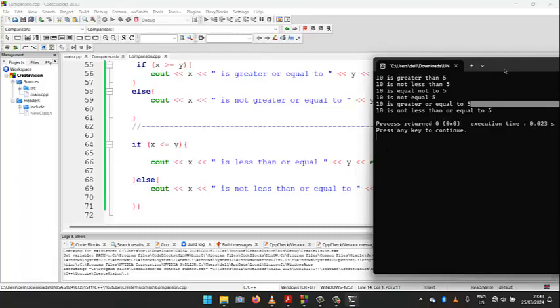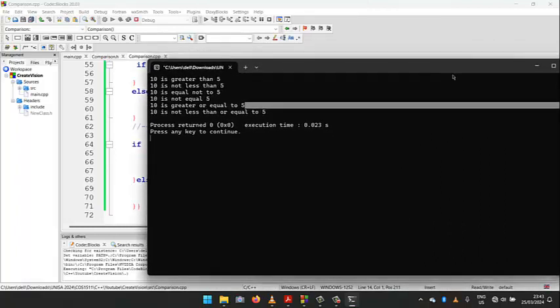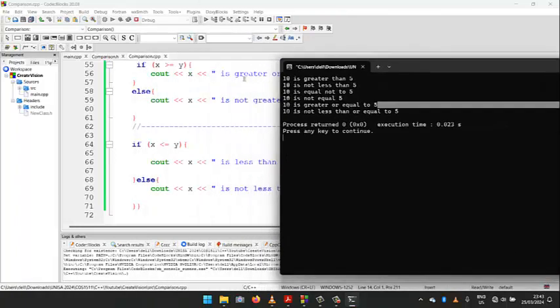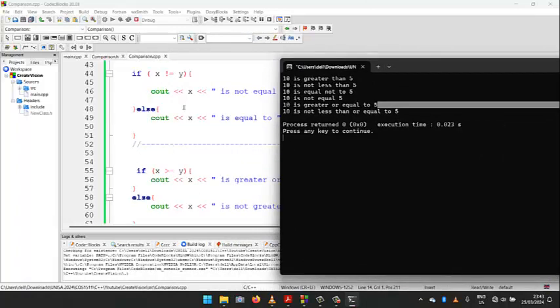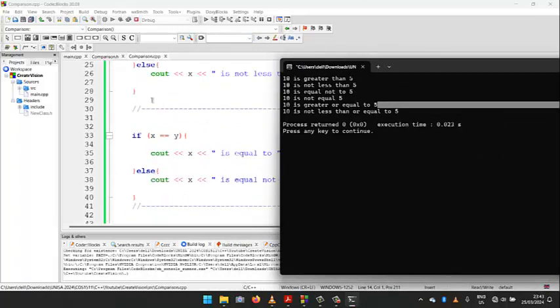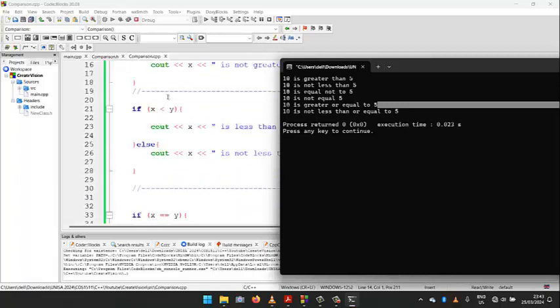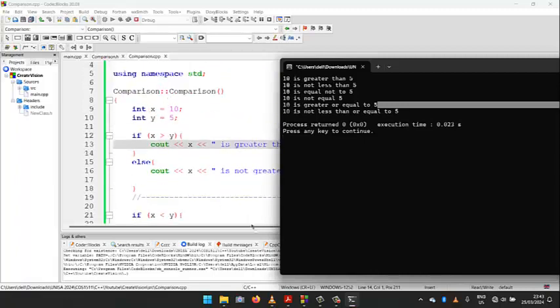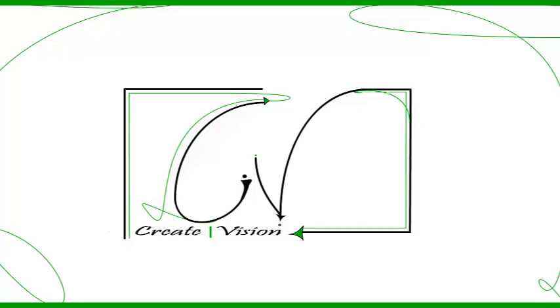So that's how you use assignment operators for comparison. When you want to compare values, you use these types of operators: equal, not equal to, less than, greater than, less than or equal to, and greater than or equal to. Thank you for watching.